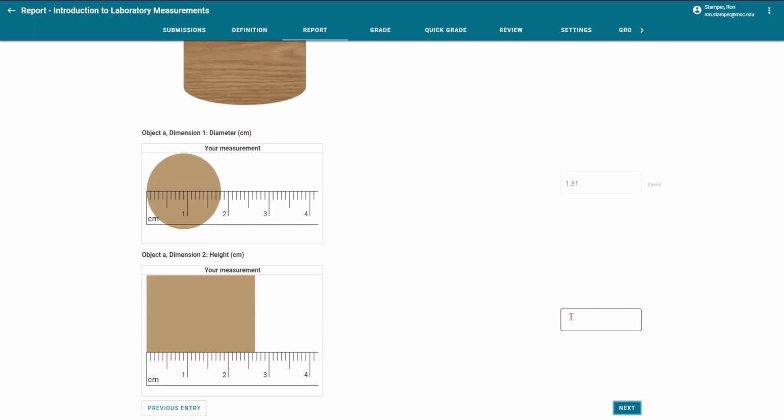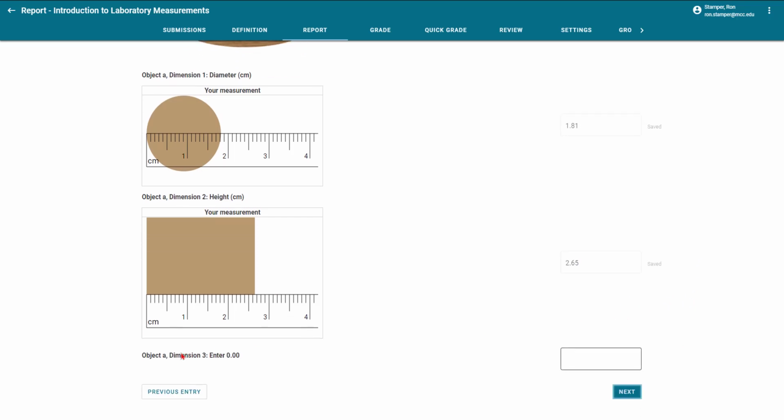We go on. Now we have to measure the height. We've turned the cylinder on its side, same ruler, 2.6 something, 2.64, 2.65. Again, you get to estimate that last digit, but it's definitely between 2.6 and 2.7 right here. I'm going to say it's halfway through. Okay, there we go. Now, is there a third dimension? No, because this was a cylinder, and the procedure said for a cylinder, only enter 2 dimensions, diameter and height. So they tell me right here, enter zeros for that third dimension.